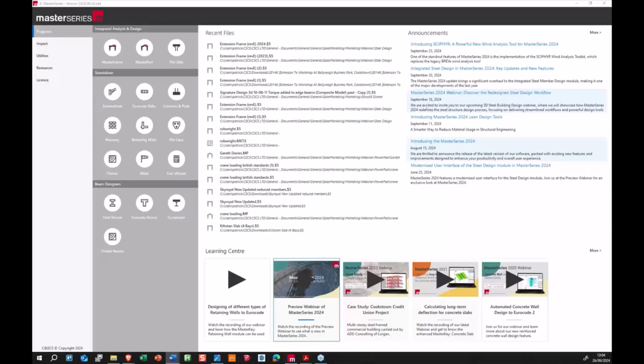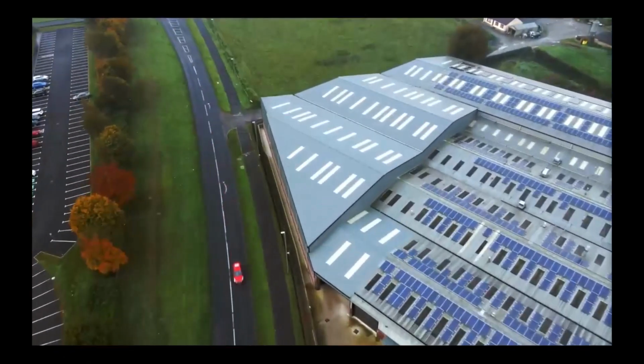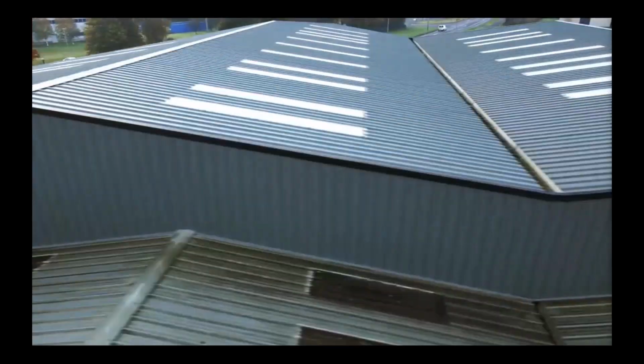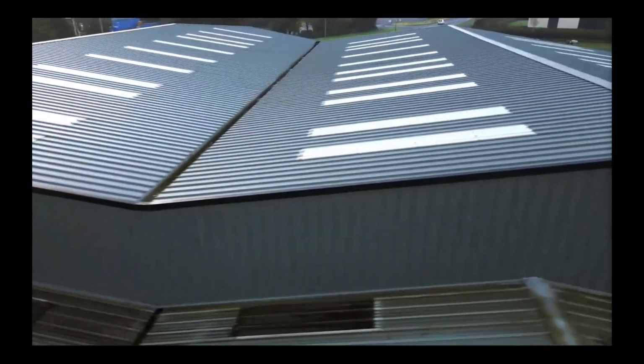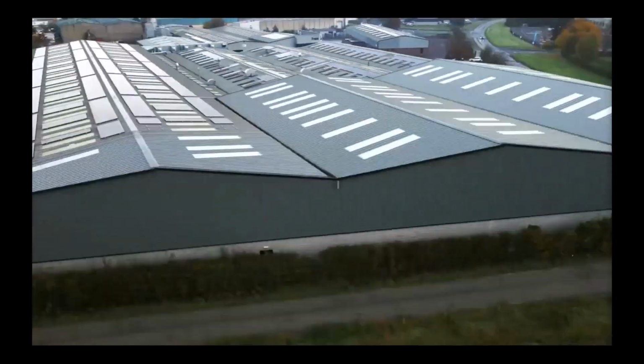Today we're going to go through a structure submitted to us by ADD Consulting in Lurgan. It is the extension of an existing industrial building. It's portalised. This has been built a few years ago. There are some interesting design challenges and some guidance that we can cover on this type of building.